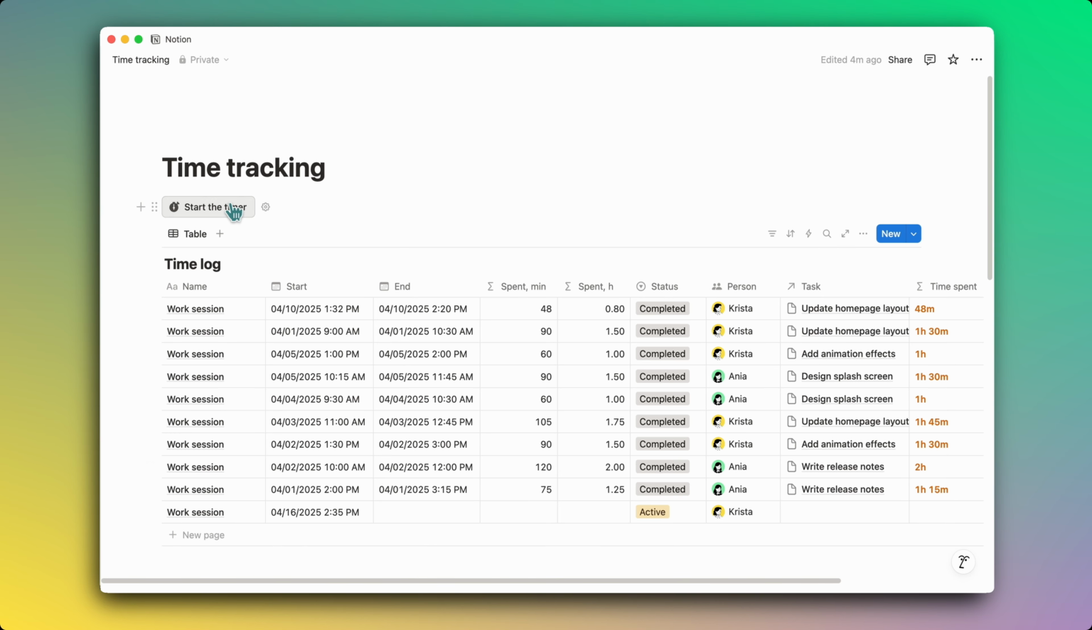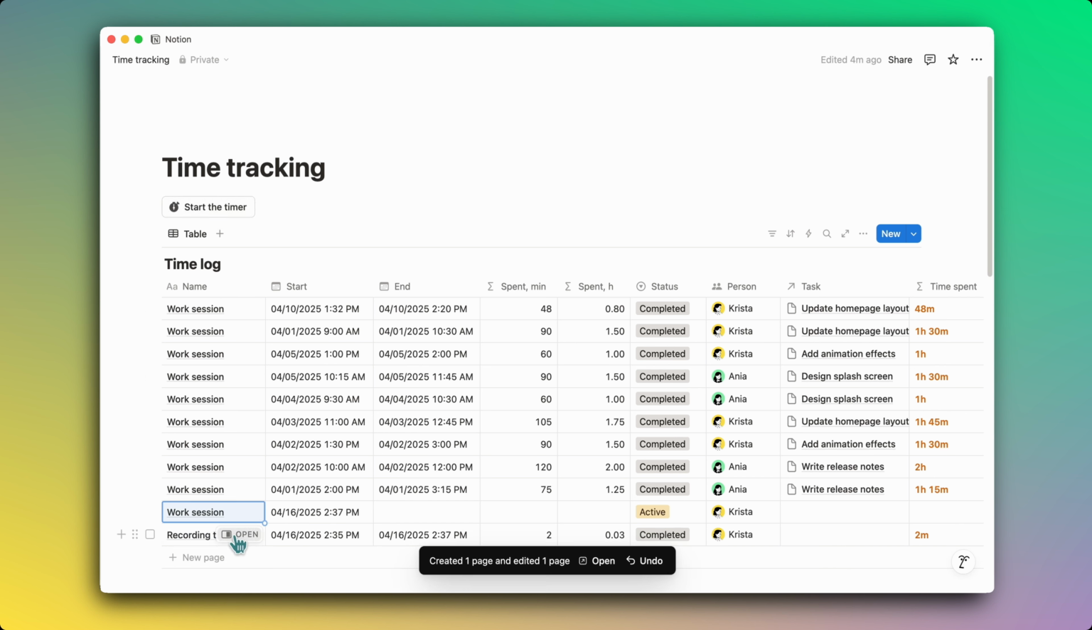Let's test the button. I already have one active session. Let's give it a name. I click Start the timer. Everything works as expected. The previous session was closed and a new one was created.